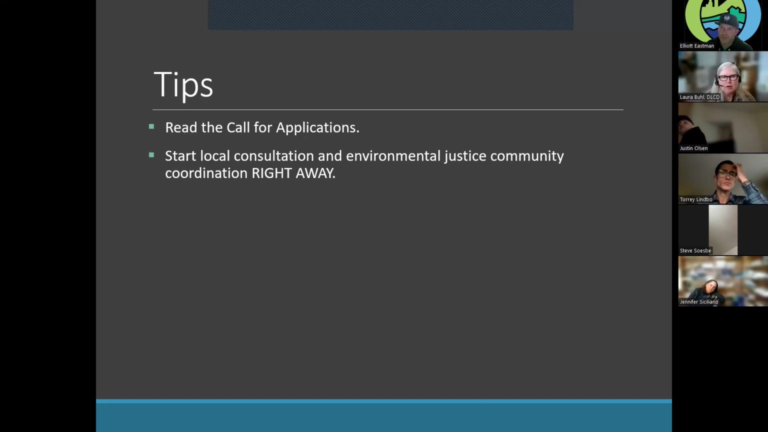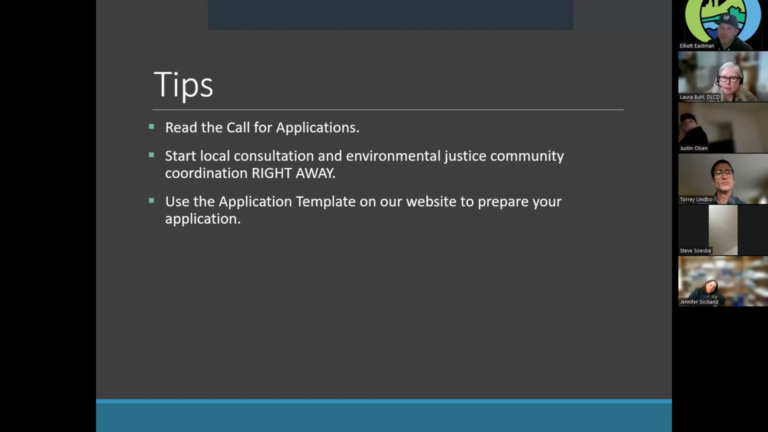Start, as I said before, the local consultation and the environmental justice community coordination right away. Use our application template on our website to prepare your application. There are two links on our website for that document. It is a Word document. Please do not send it to us. That is not how you submit your application. It is simply a tool to help you prepare, and in that template you'll see all the questions you'll need to answer.